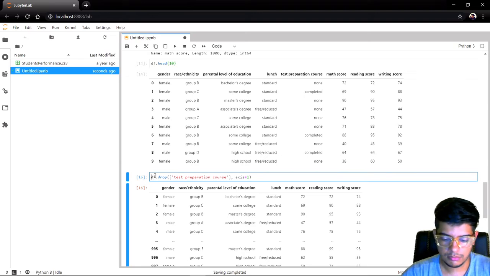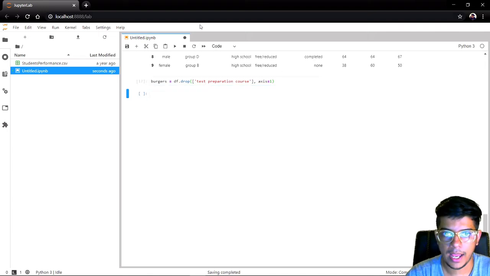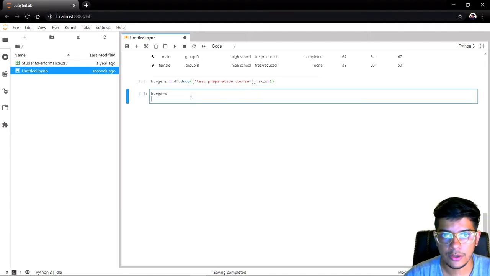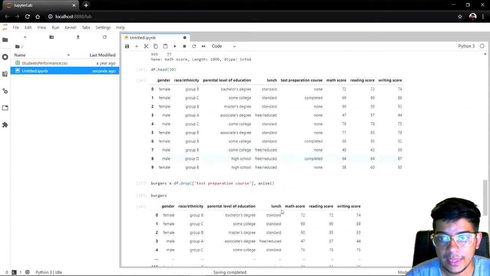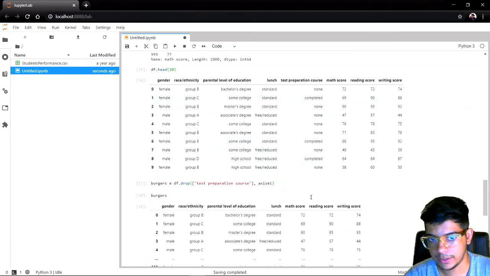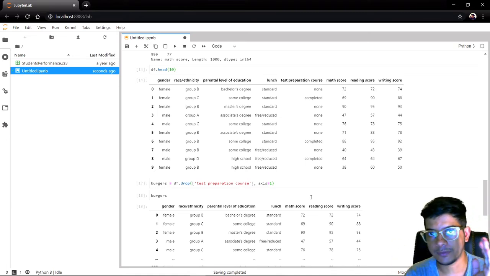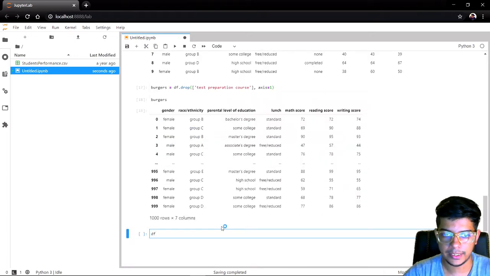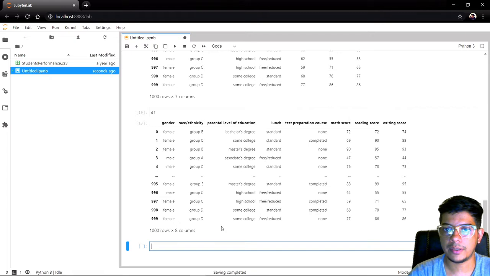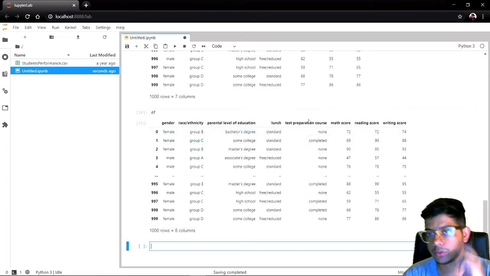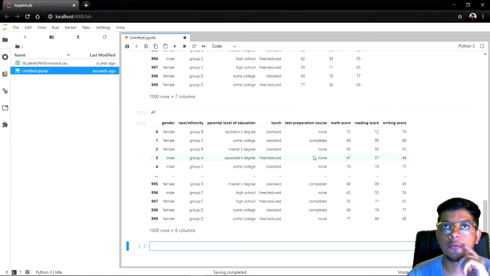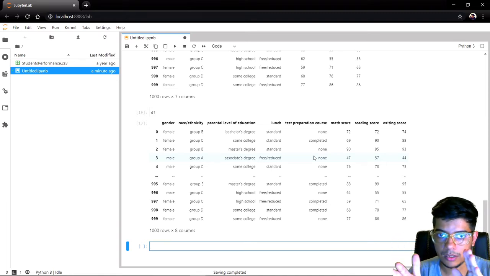And we can maybe store it in a variable, let's call it burgers, whatever, doesn't make sense. Now if I call burgers, it's going to give us the data frame without the test preparation course, because we have just dropped it, right? But what you need to understand is that the column has not been permanently deleted from the data set. If you print df, the original data frame, you're going to see that the test preparation course column is still there, right? So for certain analysis, if you want to drop certain columns, you can do that using this. So that is about dropping columns.